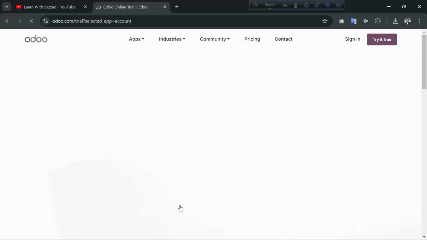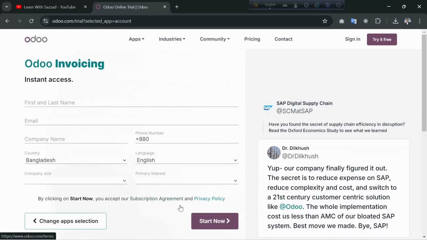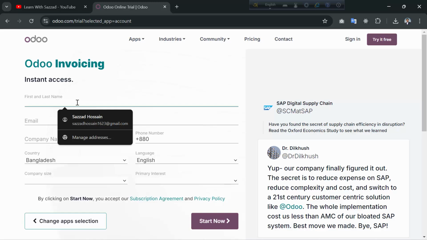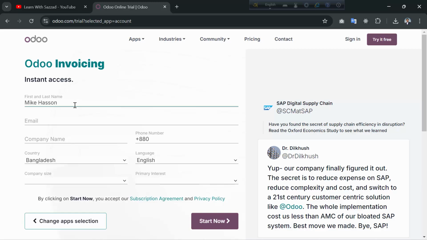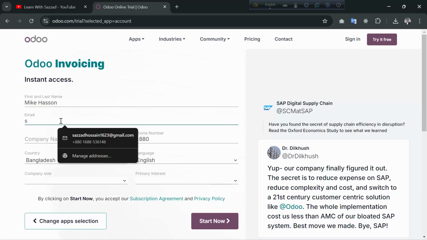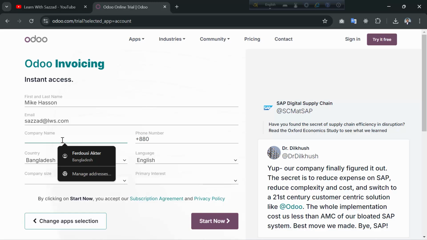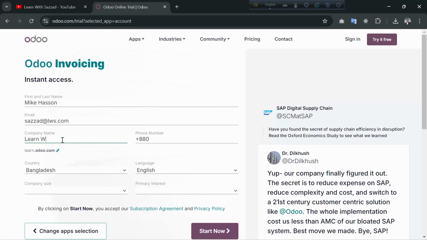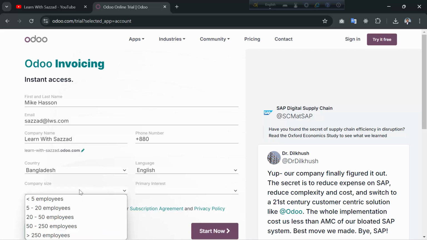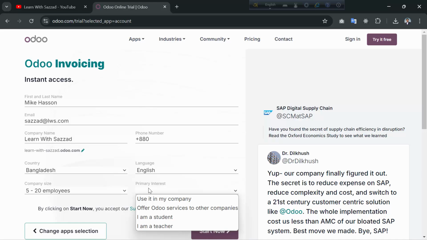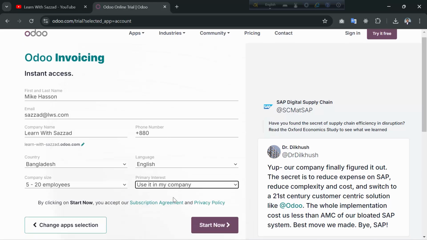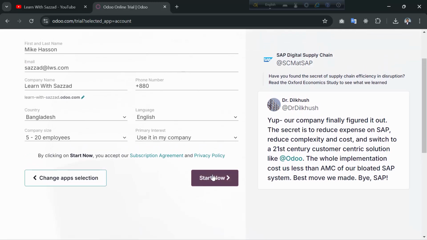Okay, so now all you need to do is sign up to Odoo invoicing. Firstly give your name. For example, my name is Mike Hassan and my email address is this one. Then company name. Then mobile number is not a mandatory field. In Bangladesh, company size: I have 5 to 20 employees, and primary interest is use it in my company. Okay, so now click on start now.